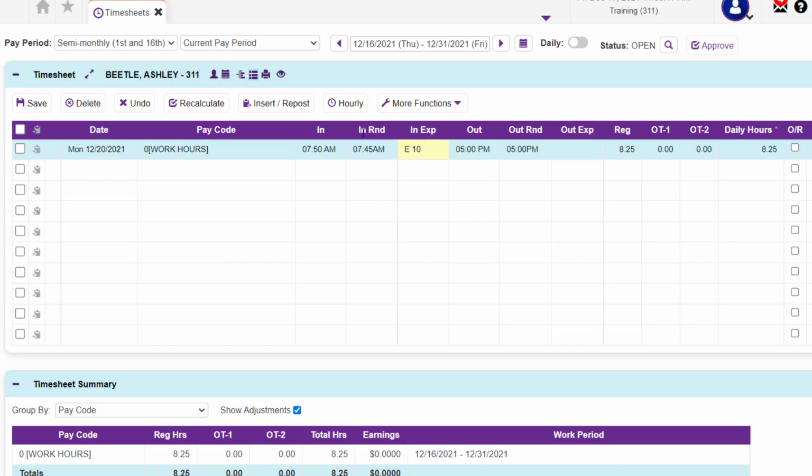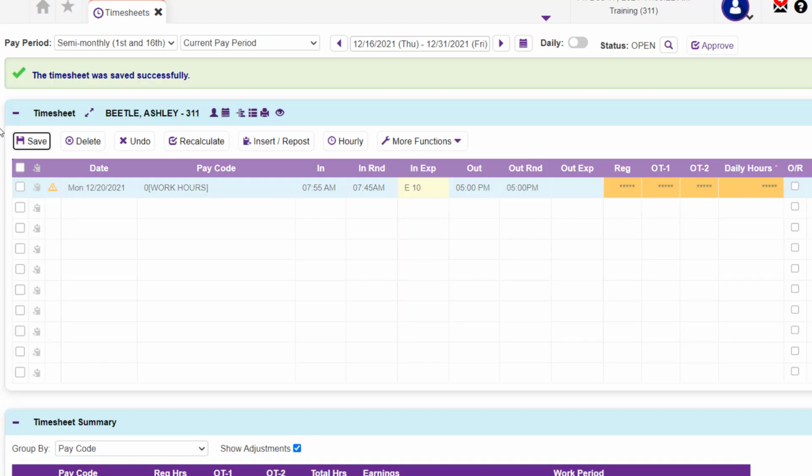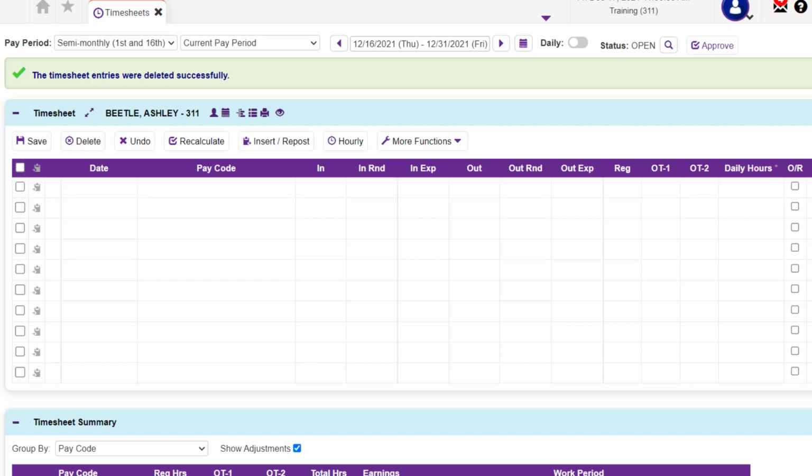If we change that 7:50 punch to 7:55 and save, we should see the system change the in-round column to 8 o'clock based off of my current database configuration. And the system did exactly as I expected. If your testing doesn't produce accurate results, reach out to your time consultant.